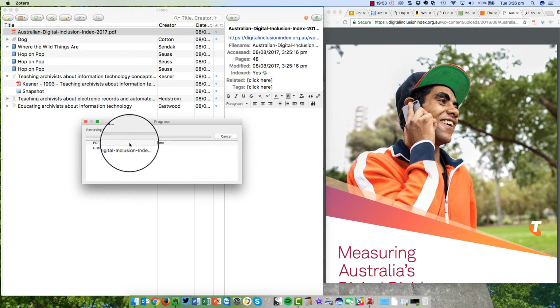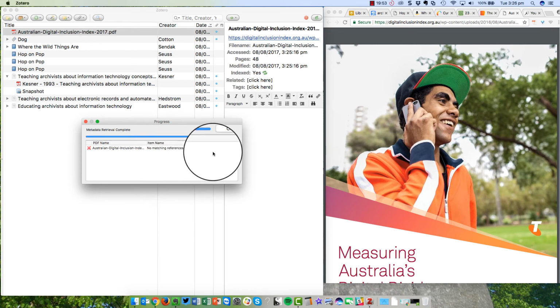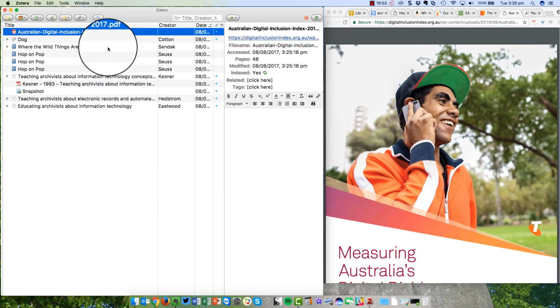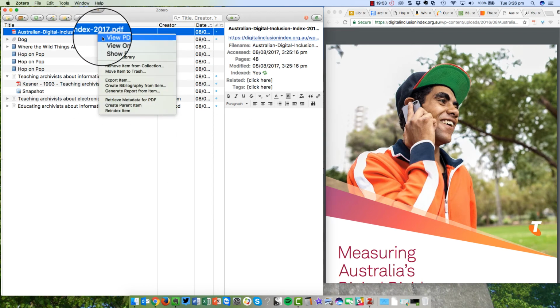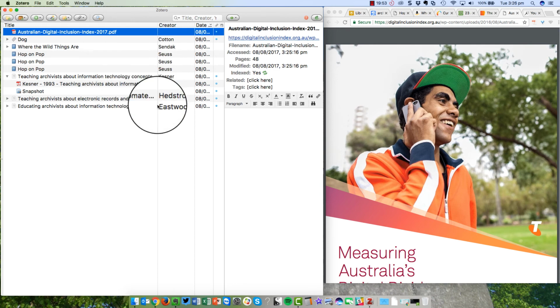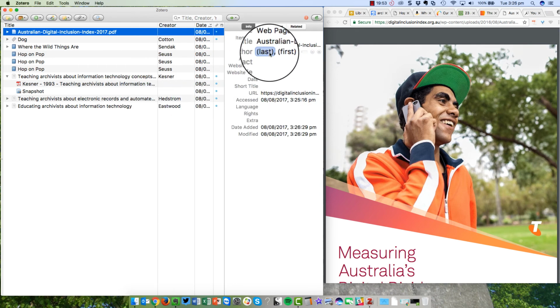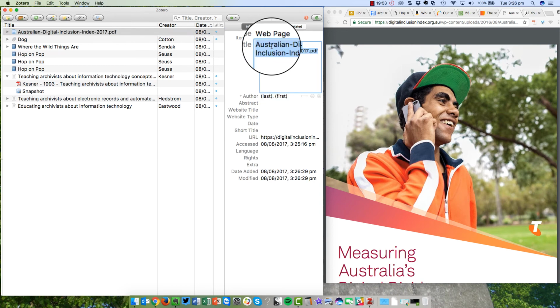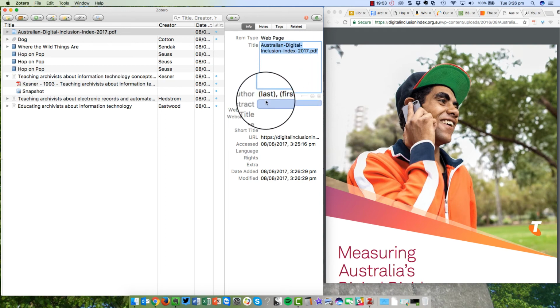However, if we try it now, it's trying its little hardest, but it's not found anything, so I can't do it that way by just trying to retrieve. That's the first thing to do. So what I'm going to have to do is right click and manually create a parent item. Now it's done its best, which isn't wonderful, and it's just made the title Australian Digital Inclusion Article, the name of the PDF. There's nothing here that's very useful.